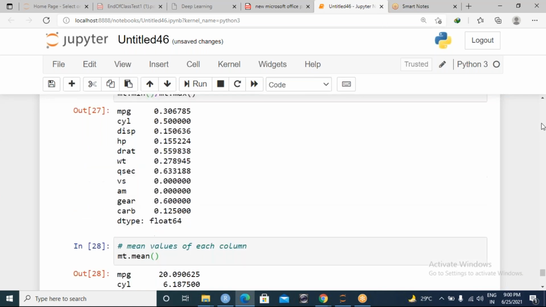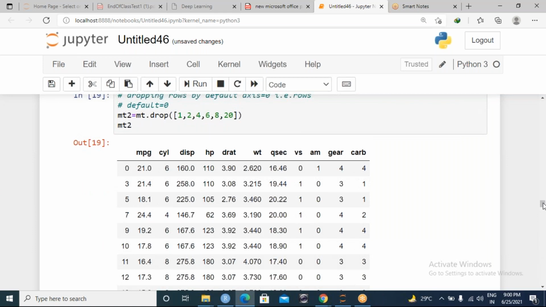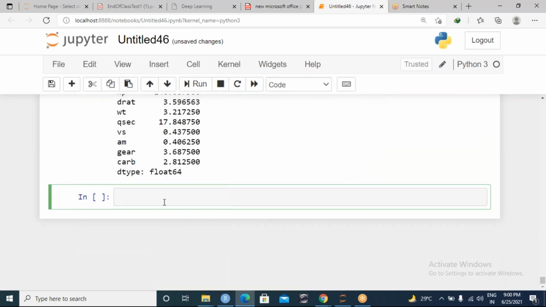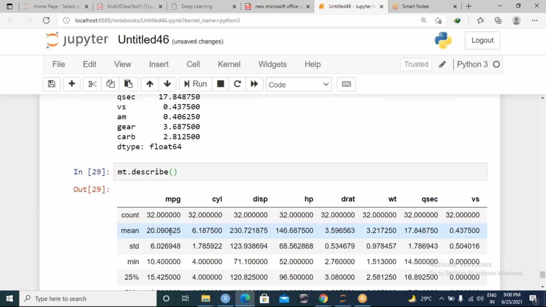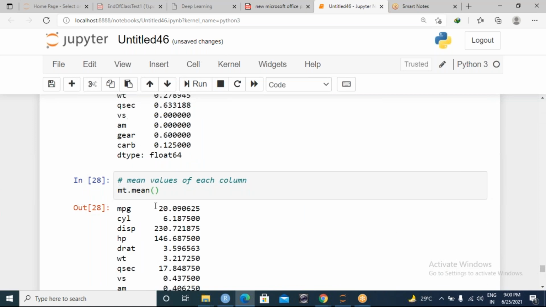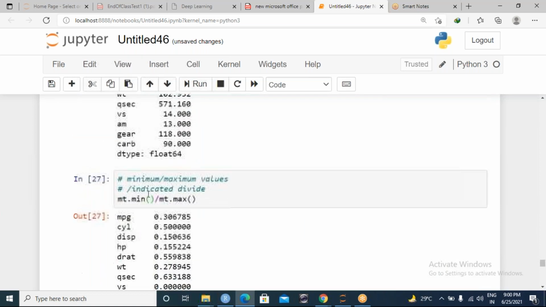So now we have to go to the descriptive function again. Now rather than going up, we use the describe function. Okay, so mtcars dot describe. See this, the mean is 20.09 for MPG and for CYL the mean is 6.18. Okay, so see this, 20.09 and 6.18. I hope this is clear. And minimum, maximum, I'm just running a simple function.